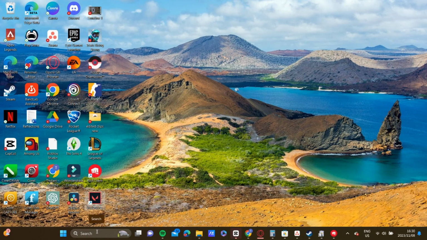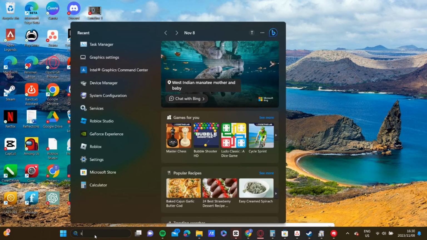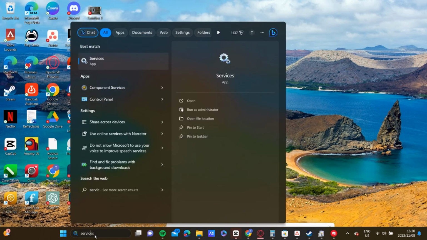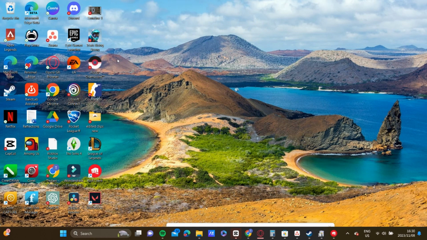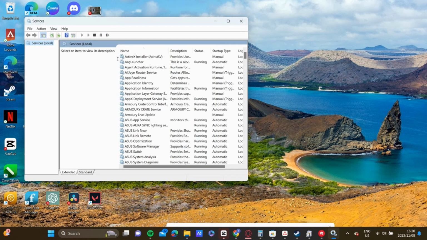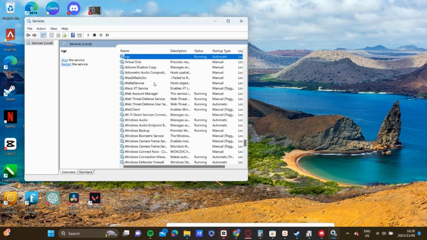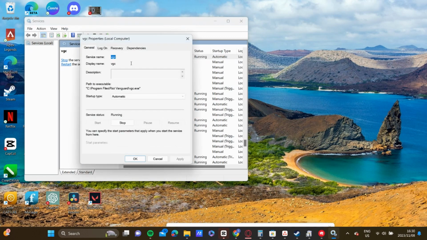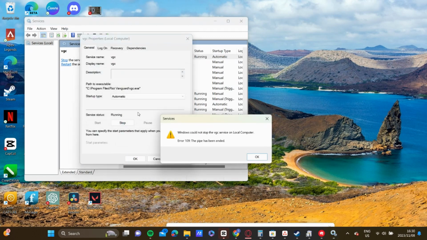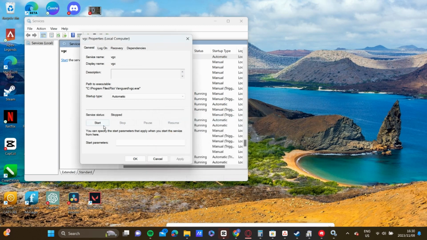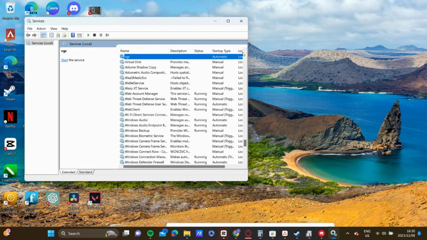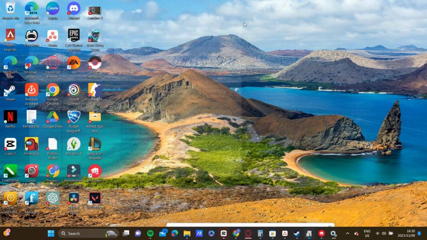And then in the search, we're going to type in services. Then we're going to open the services app. Then we're looking for the VGC. So we're going to go ahead and click on anything there and then click V. So what we're going to make sure of is that the startup is automatic and that it is running. So we're going to start and stop it. Just make sure that it's running.